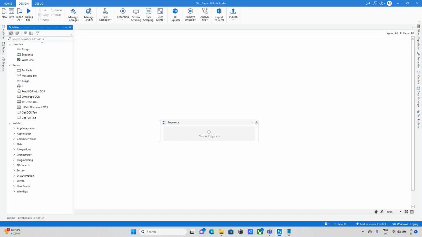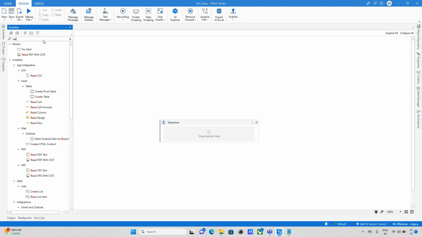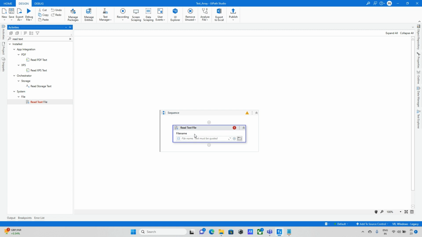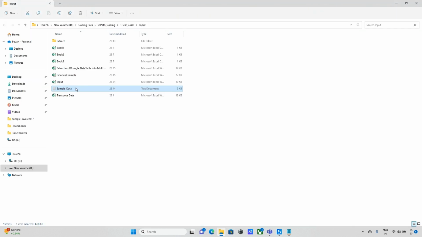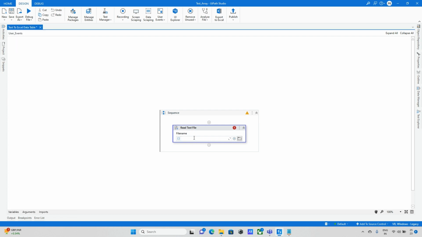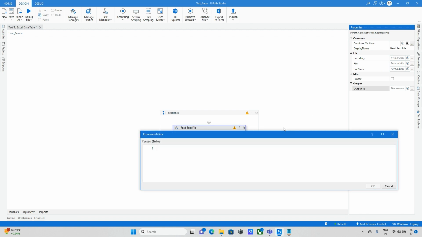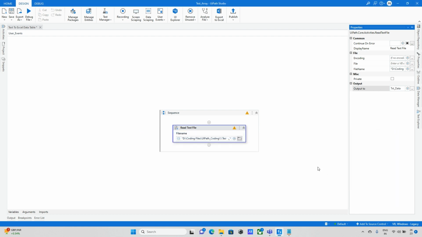Here the first step is I need to read the data. For that, I am taking Read Text File. After that I need to update the path. This is my data; I take this path and update it here. Then I store the data into one variable, output 2. Here I will create txt data, since this is coming from the text file.